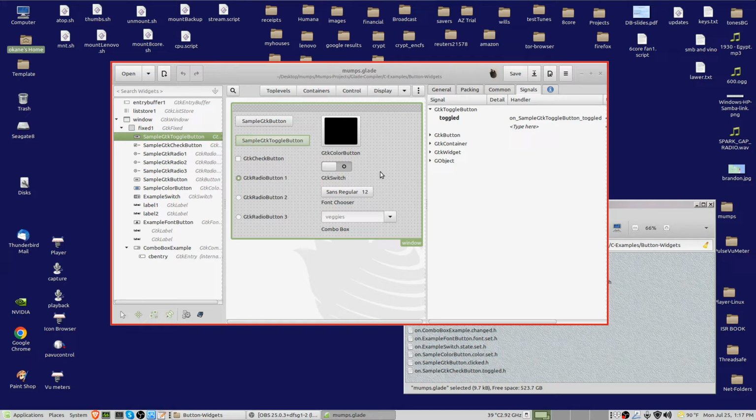Then you have to write a program that will read the XML file, process it, extract the pointers to all of these widgets, and set up the signal handlers for all these widgets. For example, here the GTK toggle button has been set up to use a signal handler called onSampleGtkToggleButtonToggled when somebody clicks it. Clicking it causes it to either depress or not depress. It's a toggle button. A checkbox is similar. It's also a toggle, but it just looks different.